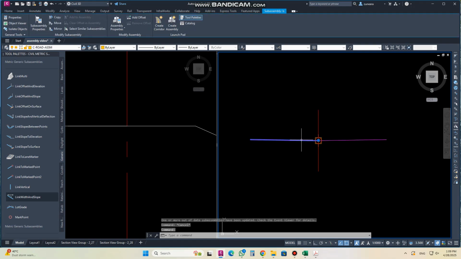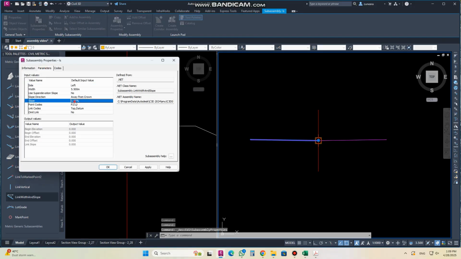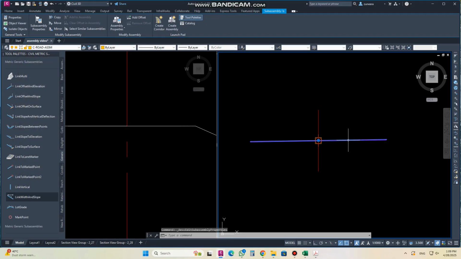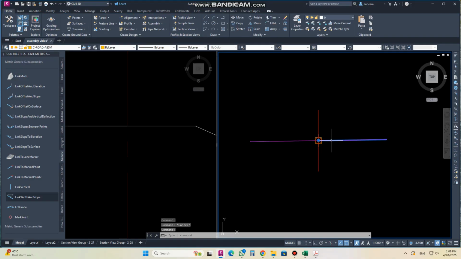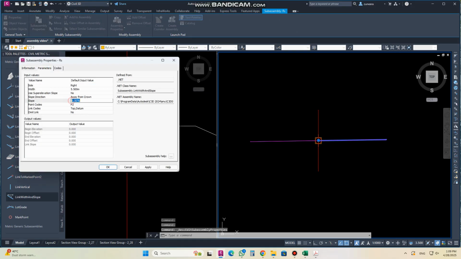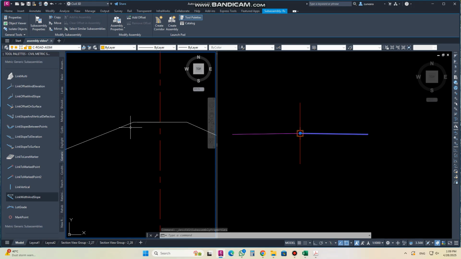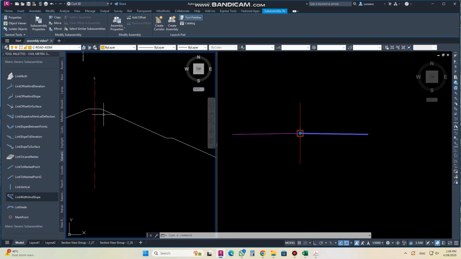Okay, now the slope, if I check the properties here, should be minus, and this also should be minus. So apply, okay. Now the center part, both sides finished.